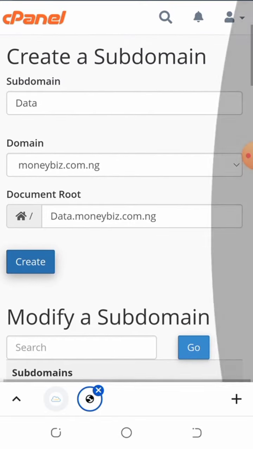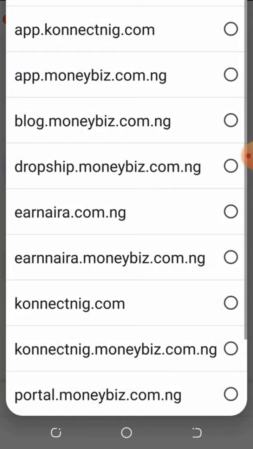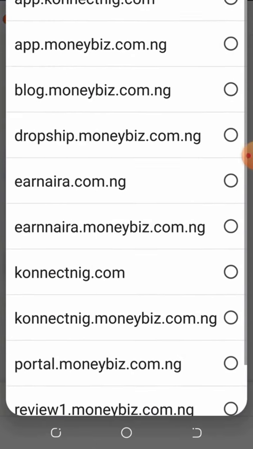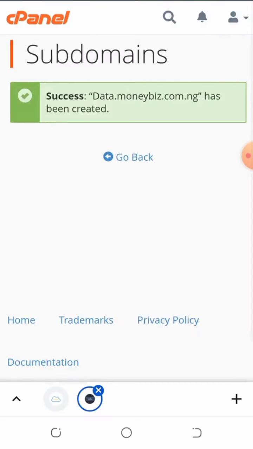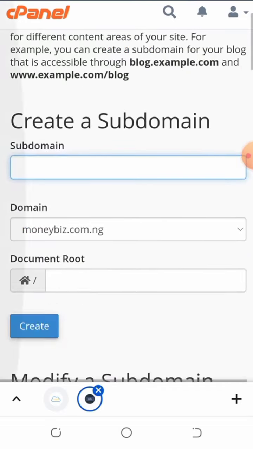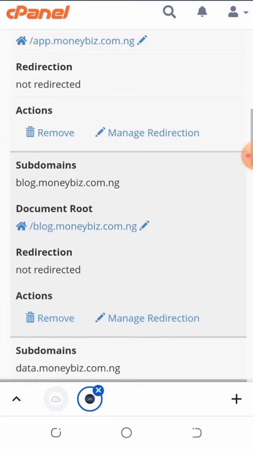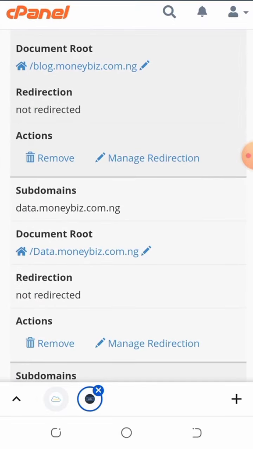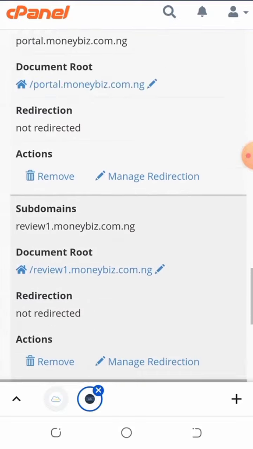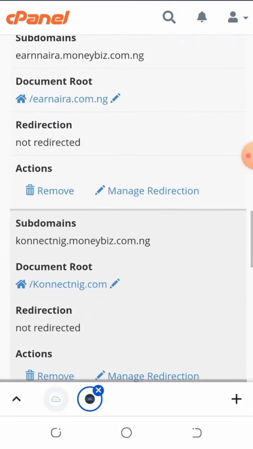This one will become data.moneybiz.com.ng. I can actually decide not to use moneybiz because I have so many other domains. But now I want to use data.moneybiz.com.ng because I've already created that subdomain. I'm going to click on back. After I've done that, let's see if the subdomain has been created. So here it is, data.moneybiz.com.ng. Everything will be done for me automatically. The database, everything will be set up.